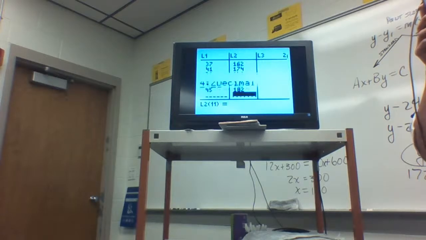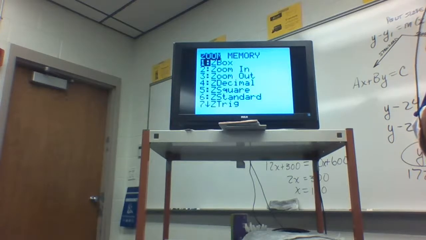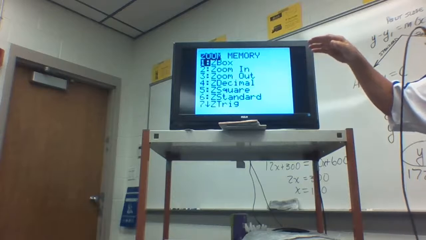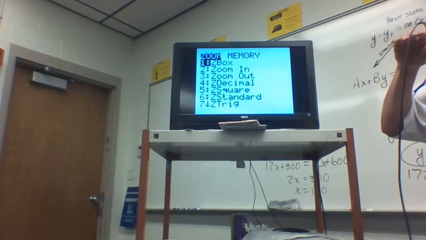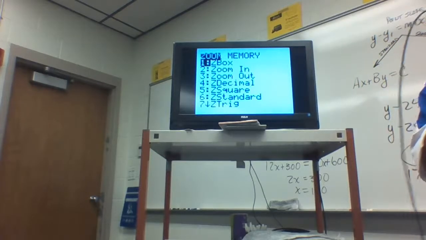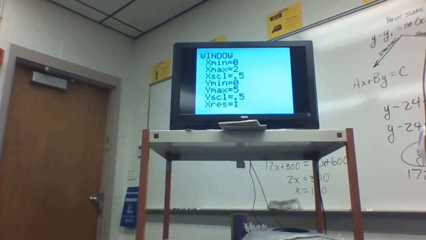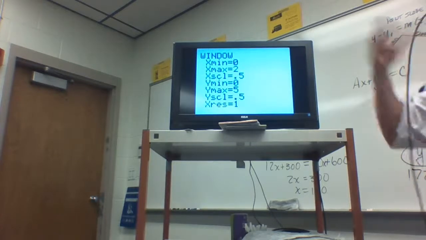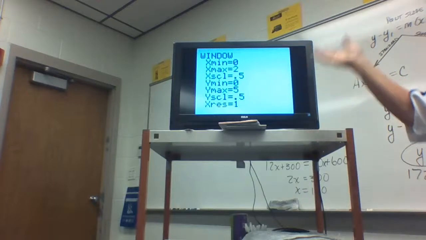You there? Should look something like this. Whoa, mine is way different. Oh, wait. Yeah. No, I lied. I was looking at it differently. Hold it. It's not the zoom key. The window key is next to the y equals key. That's what you should have pushed. Sorry, that was my fault. You should have something like this. You may not have the same numbers I have, but it should be something like this.